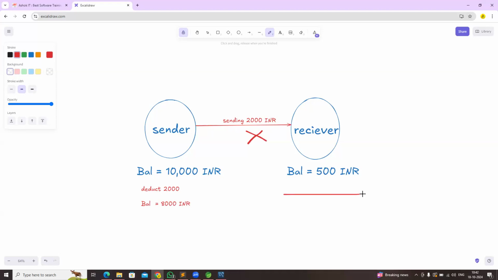So two operations. You need to minus the balance from the sender account, and you need to add the balance to the receiver account. But what happened? After one operation executed successfully, we got the exception. Amount is deducted from the sender account, but not added to the receiver account. One query executed successfully, the second query did not. So this is a failure transaction.